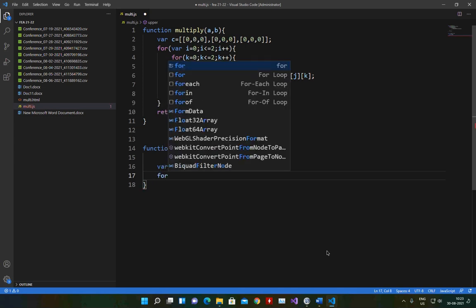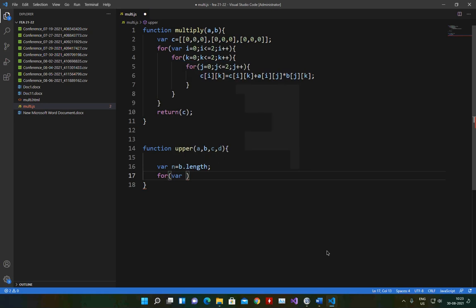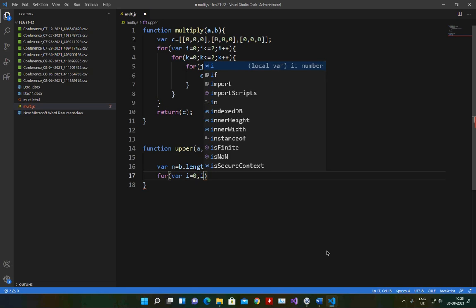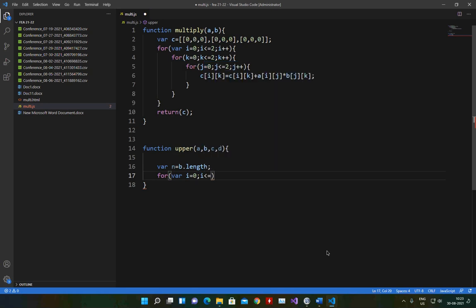So now I can provide a loop for var I is equal to 0, I less than or equal to N, and then I will have I plus plus. Then of course I have to put -1 here as array starts from 0.